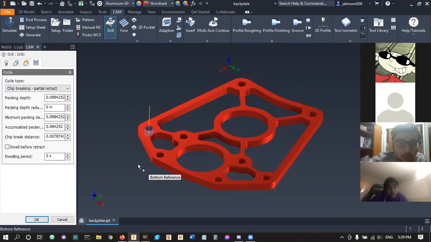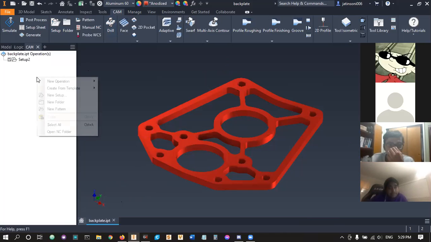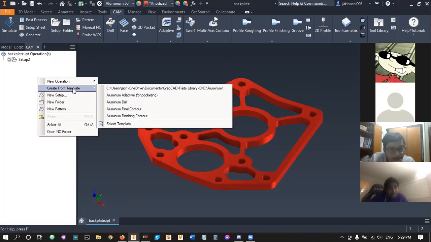This is how much we're going to go in, and each time you drill something, this is how fast we're going to go. Obviously, you don't want to be doing this every single time you have to drill a hole to do a pocket. So that's why we have templates. The way you access those templates is you right click, create from template, select template.